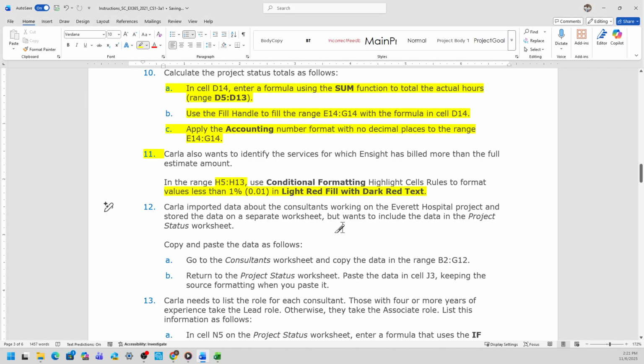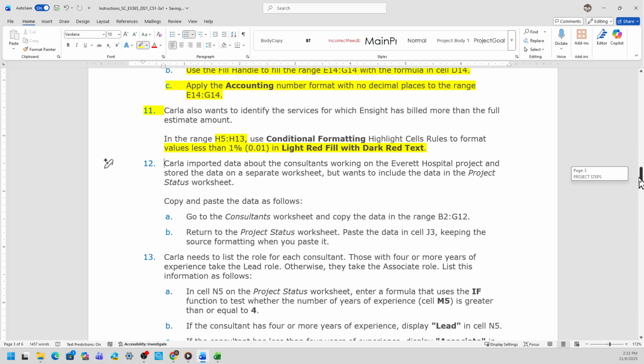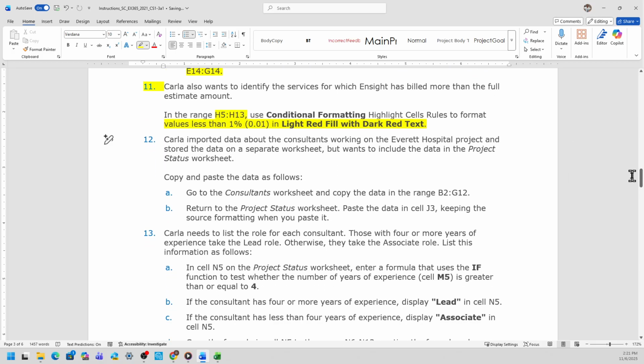Okay, and then step 12. Carla imported data about the consultants working on the Everett Hospital project and stored the data on a separate worksheet, but wants to include the data in the project status worksheet. We're just going to copy and paste the data. Go to the consultants worksheet, copy the data from B12 to G12, return to the project status worksheet, paste in cell J3, keeping the source formatting when you paste it. Okay, so let's do that.